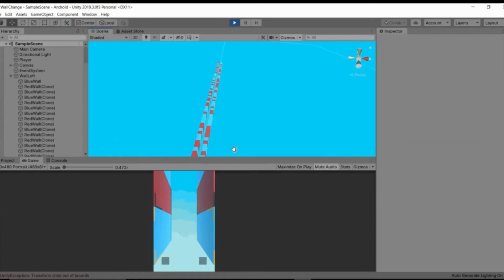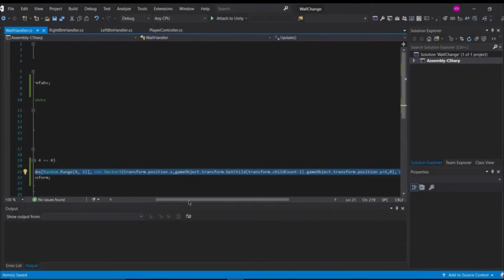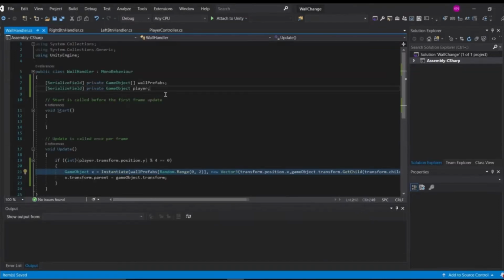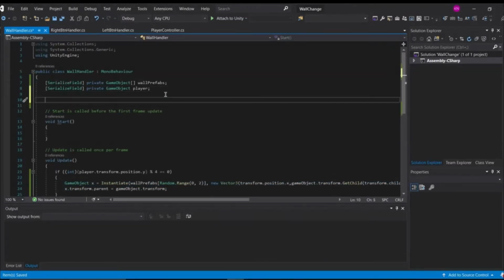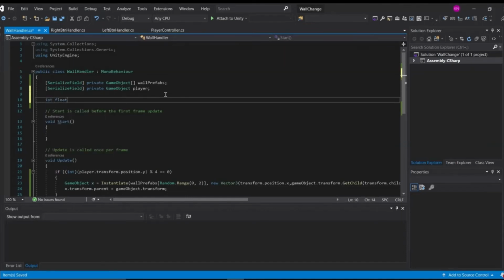But one more thing, after it reaches a multiple of 4, it is generating 5, 6, 7, 8 cubes at the same time. So we need to stop this, because this could seriously affect the performance on mobile. So what you have to do is go back into the editor and create a variable of type integer, named current pos, equal to 0.